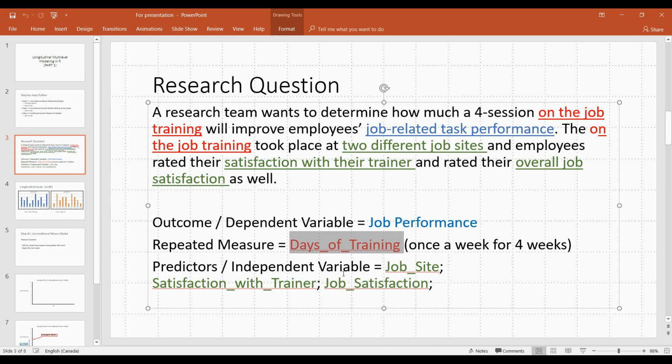And then finally, the independent variables will be job site, satisfaction with trainer, and overall job satisfaction. We just want to include these in the model to see whether it mattered what job site you took the training to see if it changed your performance, but then we want to see whether the satisfaction with the trainer altered your performance, or perhaps it's just how much you really like your job that'll impact job performance itself.